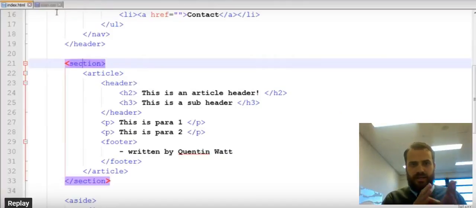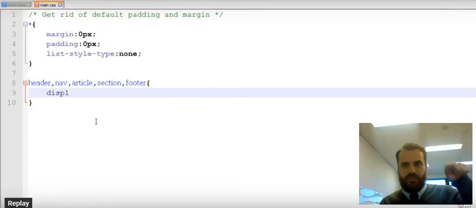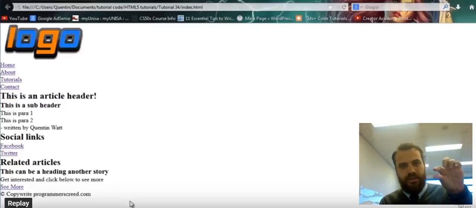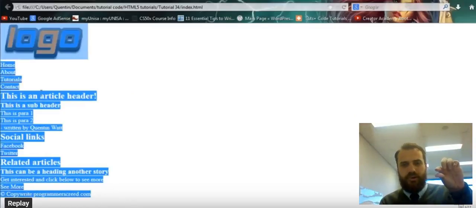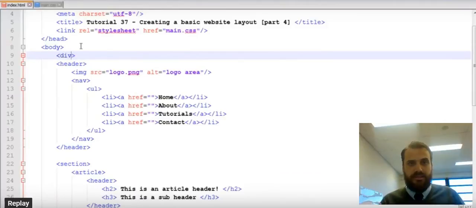is we want to set up everything: header, nav, article, aside, footer. So we just put commas and we display them as block elements. Now, we don't really need this part, but just in case some weird browser comes along that doesn't understand that each of those is a block element, we tell it.